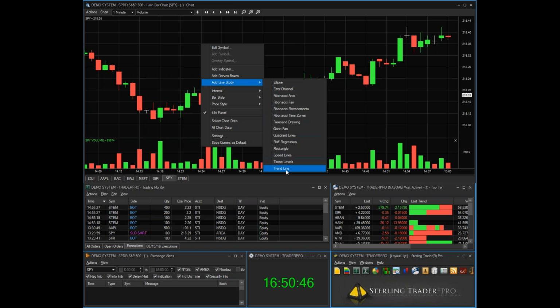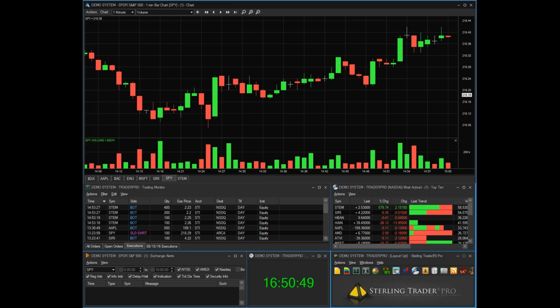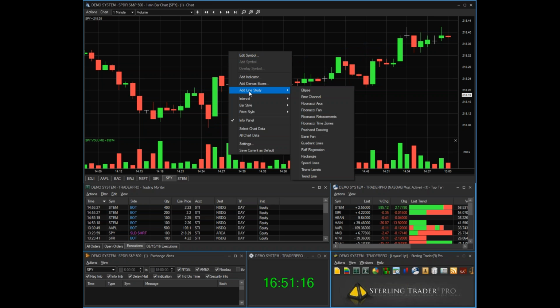So there's line studies. For example, one that everyone understands is a trend line. If I wanted to draw a trend line, from here, I simply start at the bottom, left-click, and then let go, and then I've drawn my trend line. Once I have a trend line, I can click on it and either make changes to it and move it around, or change the color, or I can just say, no, that's not what I want, and delete it. Again, the point is we've tried to make everything as intuitive as possible.